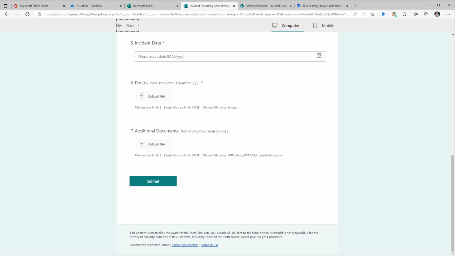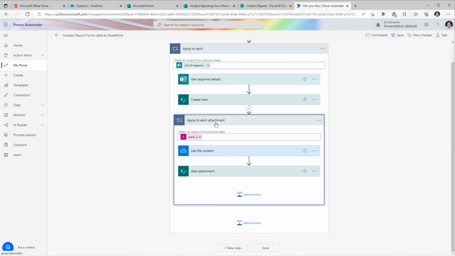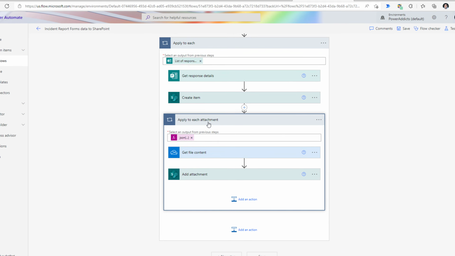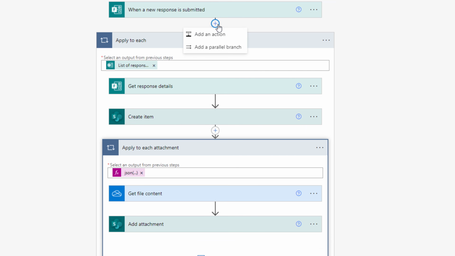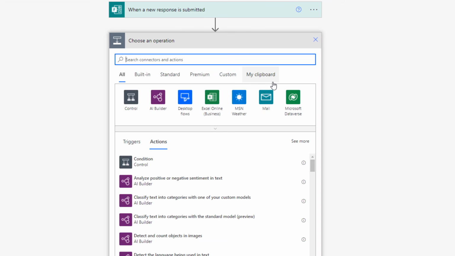Now my requirement is that all of these files that are being uploaded, whether they are photos or whether they are these additional documents, I would like to add them to that same SharePoint list item as attachments. To deal with the new file upload question that I added to my Microsoft form, right after the trigger action, I will add an action.